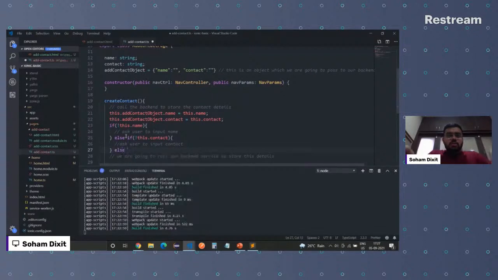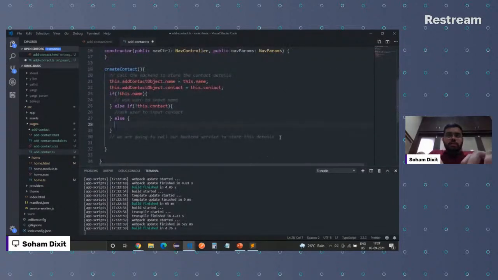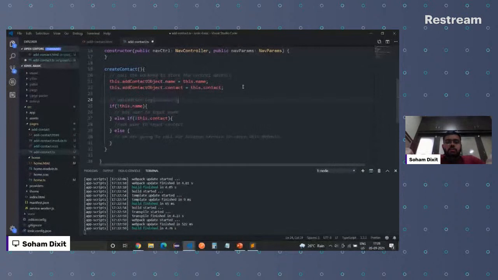Okay, else just make an API call. That's it. That's how our flow is going to be. So when the user clicks on the create contact button, we'll have these three things. We'll first validate the name. If the name field is empty, we'll ask the user to input a name. If the contact field is empty, we'll ask the user to input the contact. If both fields are filled, we'll just make an API call to store the details. So this is our logic. Okay, the validation logic while adding contacts.